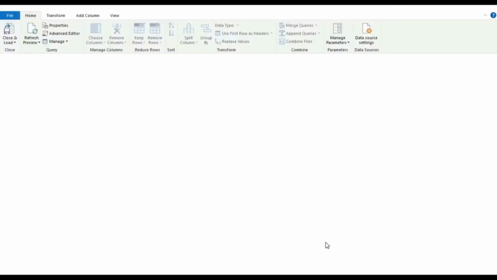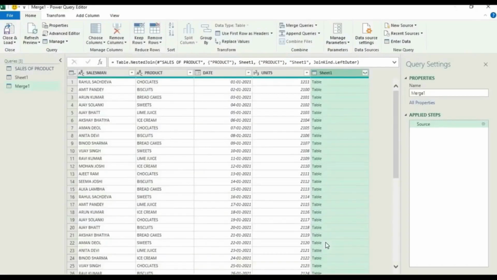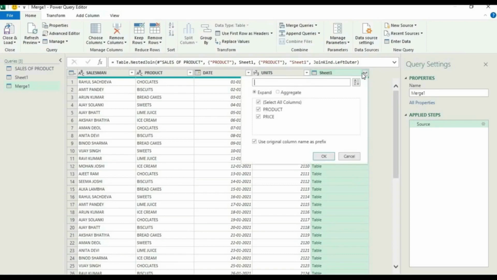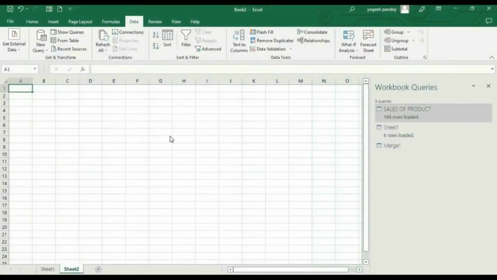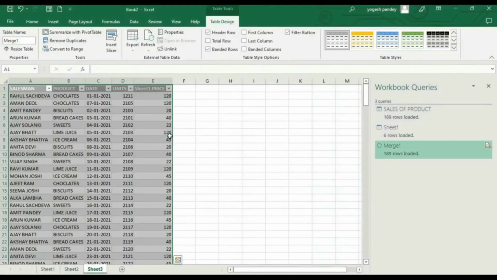So the steps are almost the same as we have done when we have data in the same sheet, but just we go there, and from here we can take the price because we just need the price here, and press OK. So now we have the data here. Then I will close and load. So this way we can take data from multiple sheets into one sheet, and which are from different Excel files. So that's all in this video.